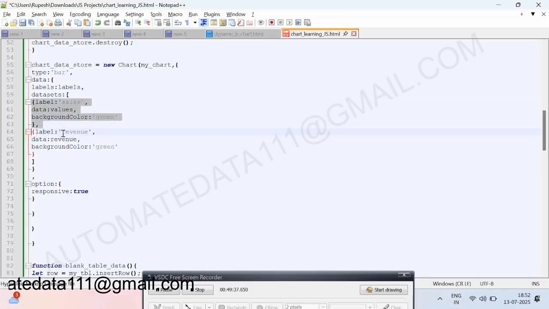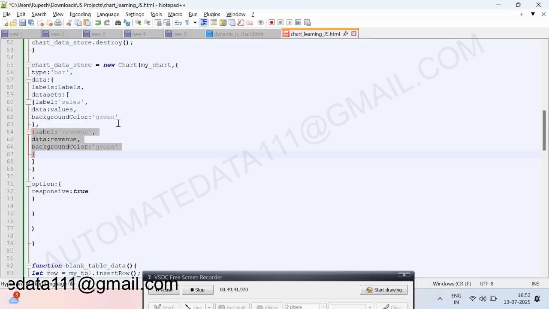But you can also do this dynamically if you just understand the basic concept of this chart functionality. So that's all for this video. Thanks for watching this video.